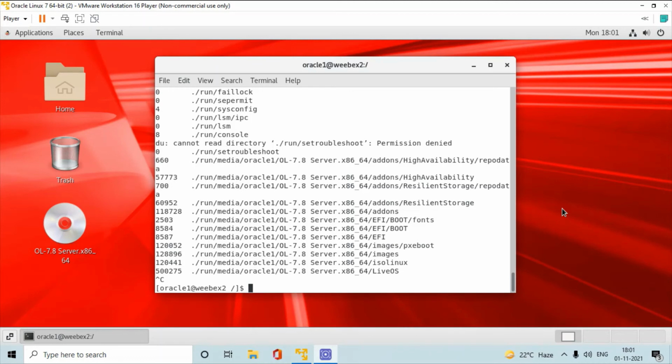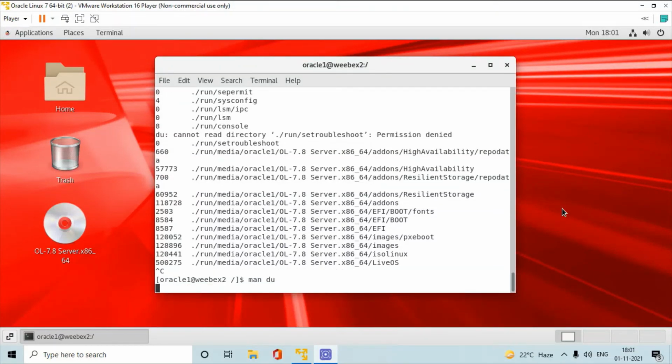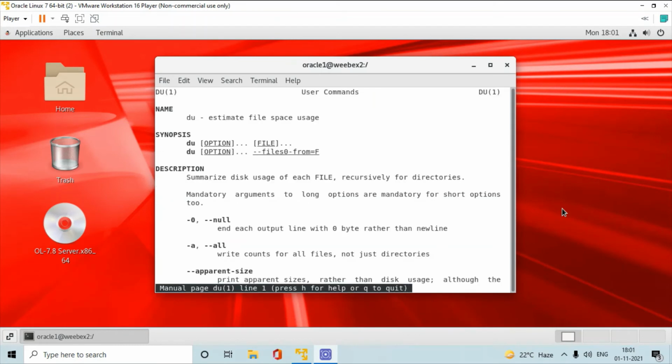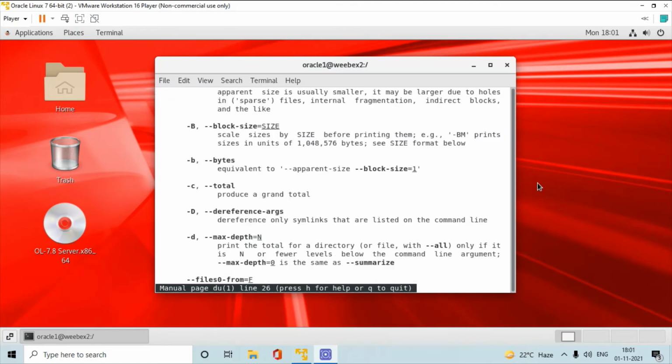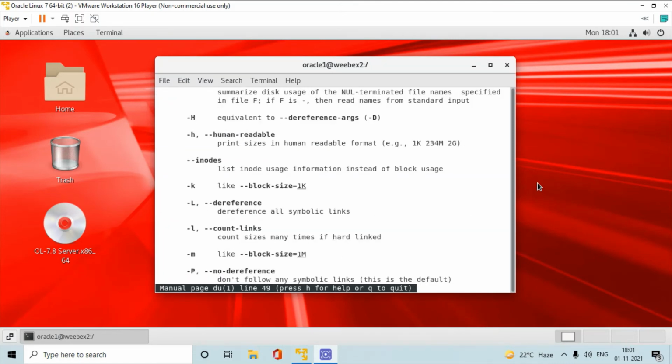Okay, or if you want to know a particular command's usage and information, then you have to enter the man command and the command name, like du. Here you can find out how to use the du command, and these are some arguments used to find out the disk utilization.